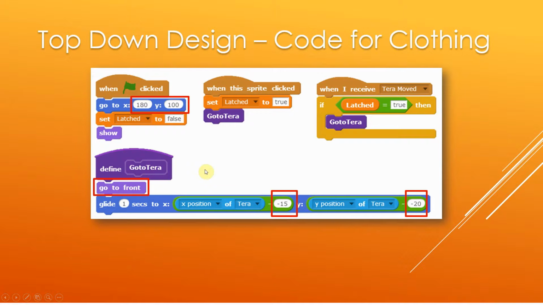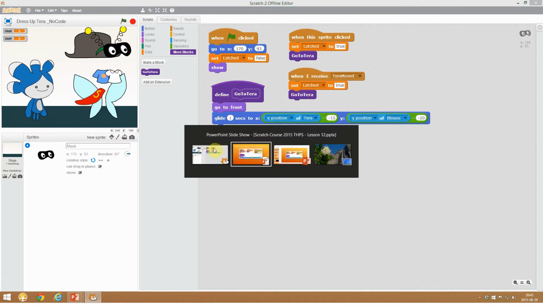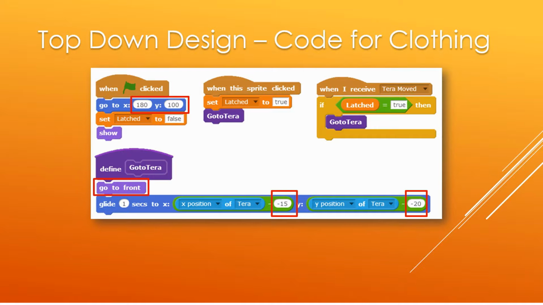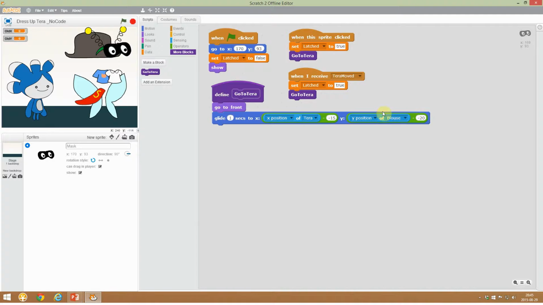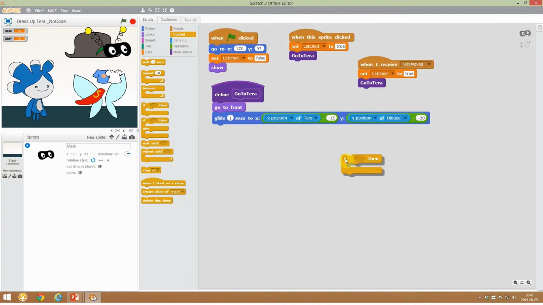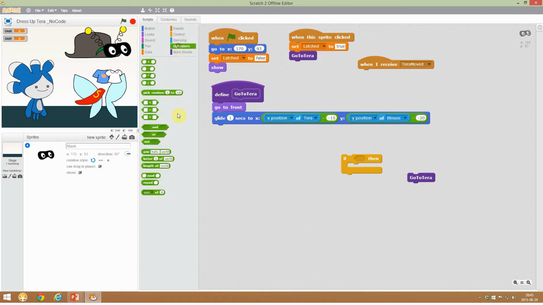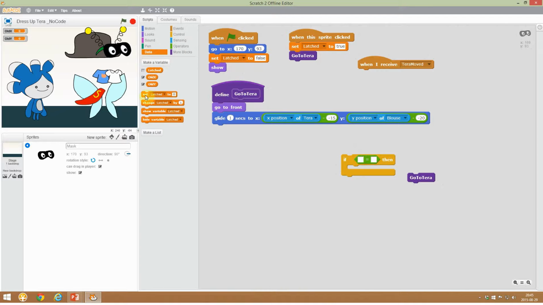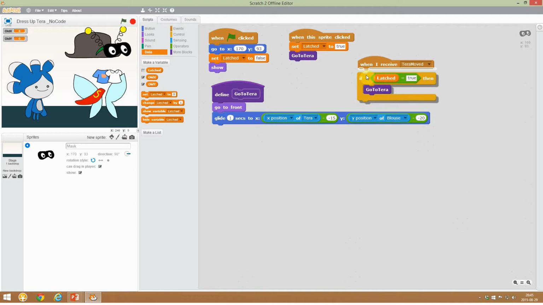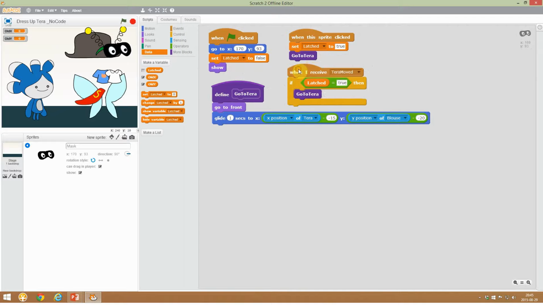Now we can copy. Oh, I made a mistake. Okay, what we need to do is we need to check if latched is true. So let's go fix that. We need to go and check, and we need to go and use our equals operator and go get our variable, which is latched, and we're going to check if it's true, and then if it is true, we're going to go to Tera. Okay, so that's what we should have.